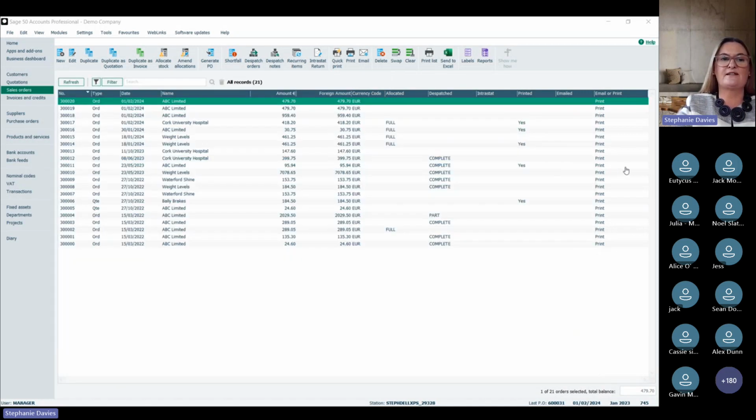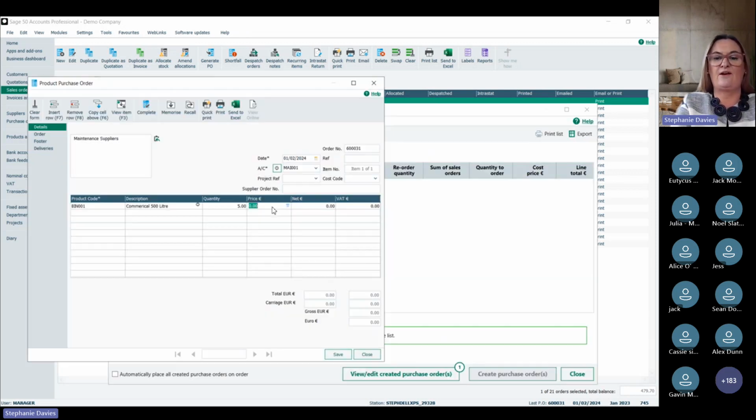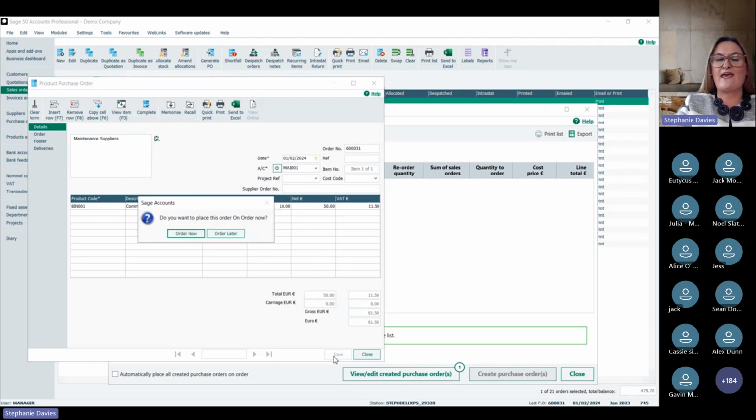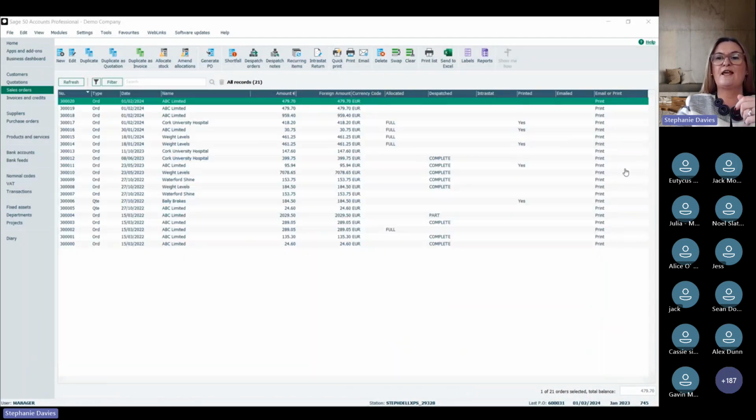I could decide to add more products to it, because now that I'm already dealing with this supplier and sending off my order, it would make sense for me to add more items. I don't have a default price, so I can put one in there at that stage. Once I click save, again, getting your parameters right: do I set the purchase order to be on order now, or do I set it to be on order later?